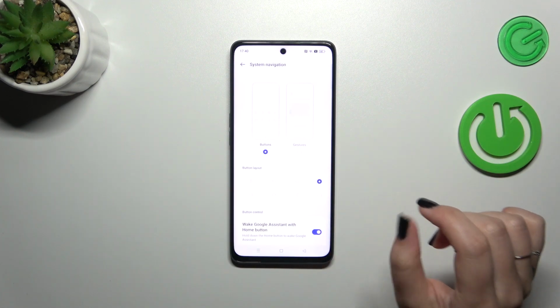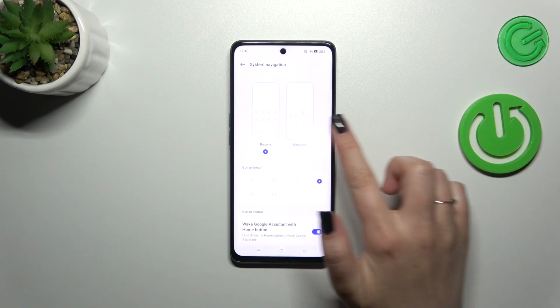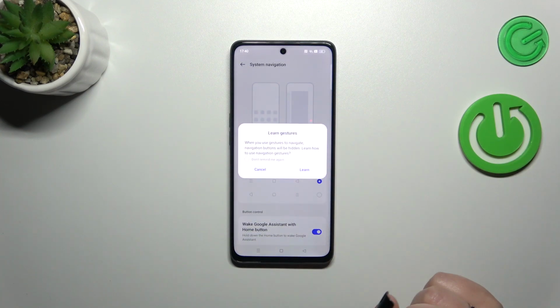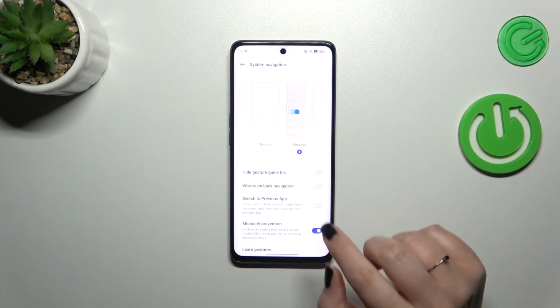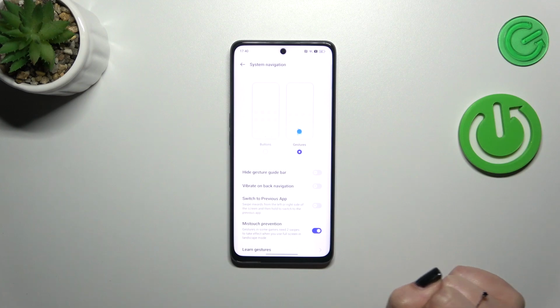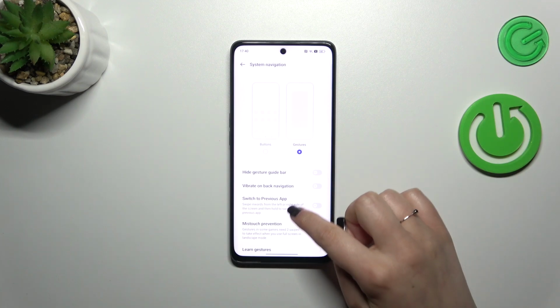button and the recents. So first of all, in order to set the gestures, we have to tap on this option. Your device would like to show you the tutorial, however I don't want to go through it as I already know how to use the gestures and I will explain it to you.